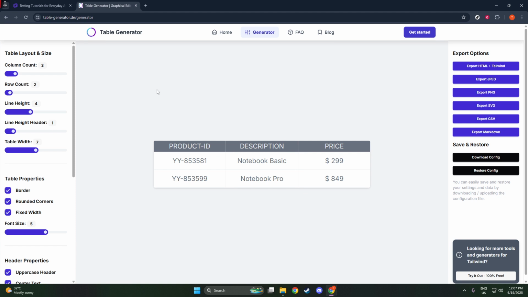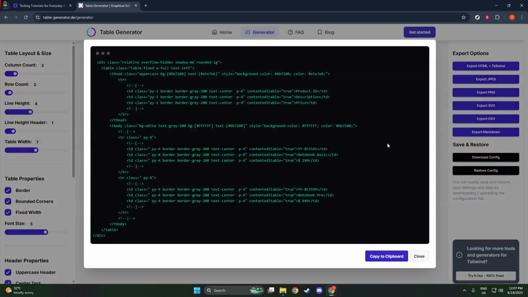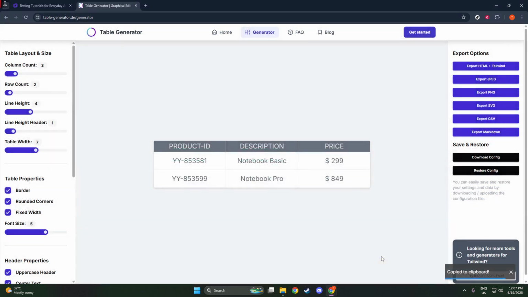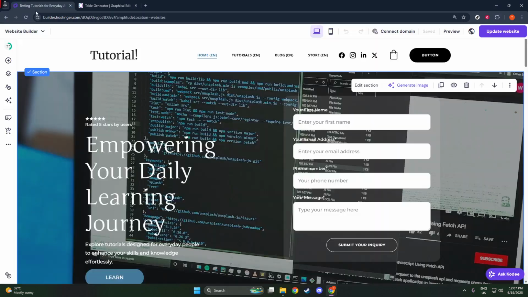One fun part is customizing the look. Play around with the styles like borders, alignment, and padding to suit your website's aesthetic. Once your table looks just the way you want it, click Generate to create the HTML code. Copy that code because we're going to embed it into your site in the next step.